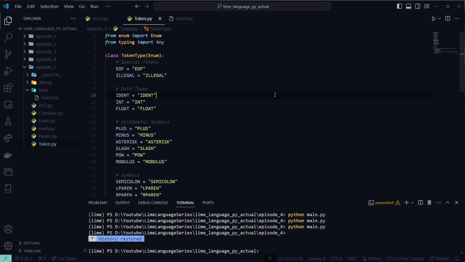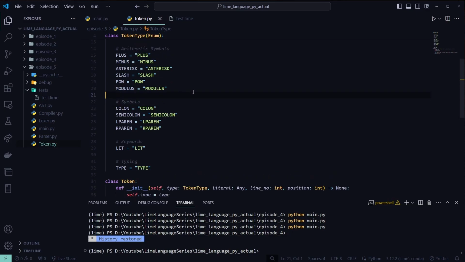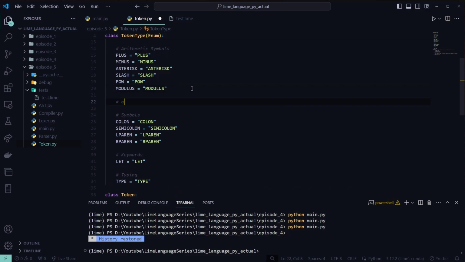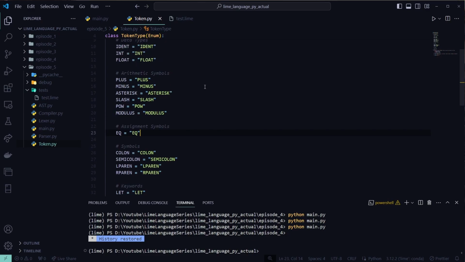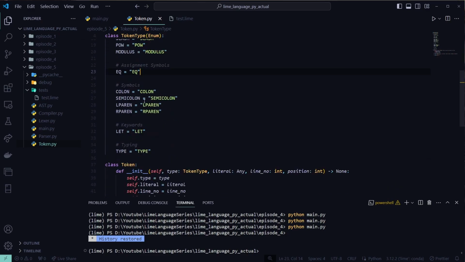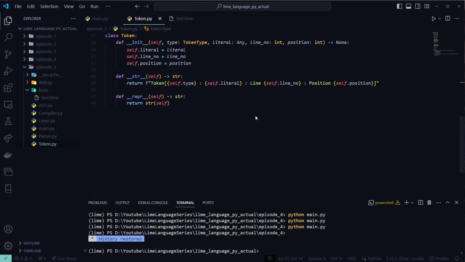Save that. We'll go down to the semicolon, and we're going to add a colon. This is for signifying a type. We're going to do our equals, and we'll make a section for assignment symbols. We'll do EQ for equals, and that should be it for the tokens or the token types. So we'll go down below the token class and we'll start to create our dictionaries.